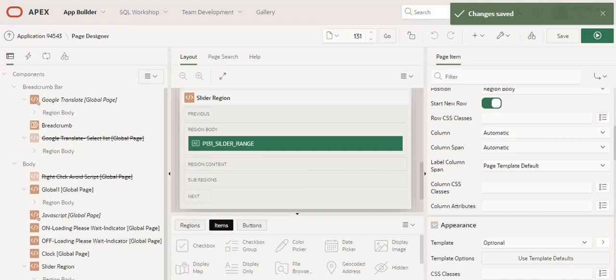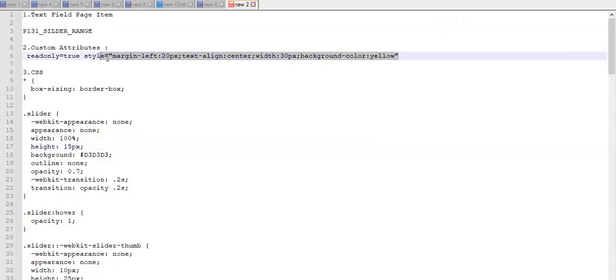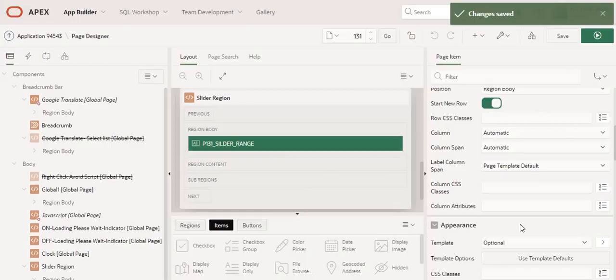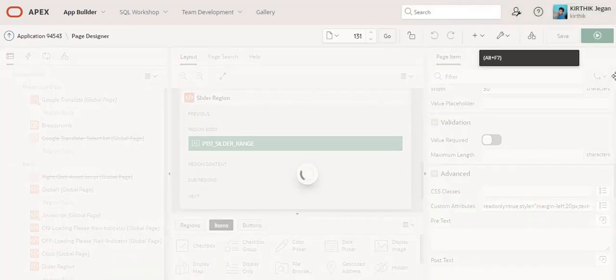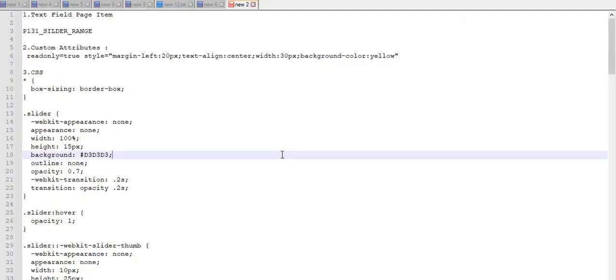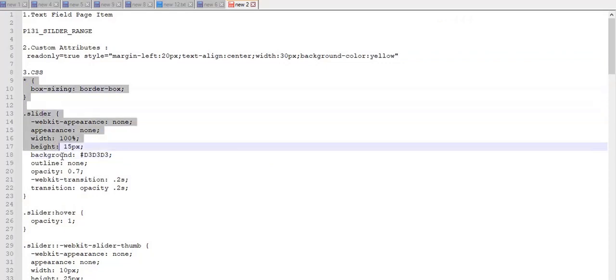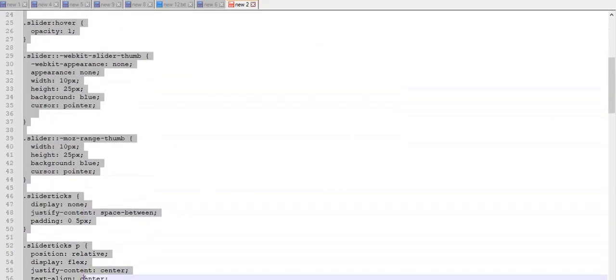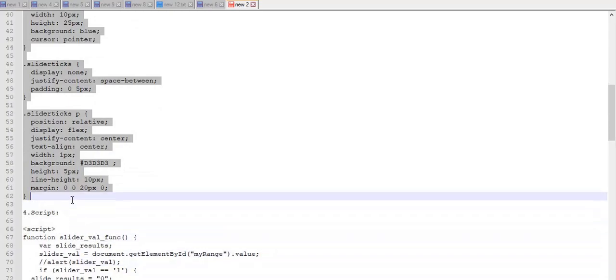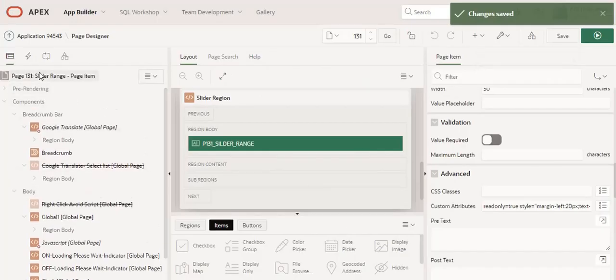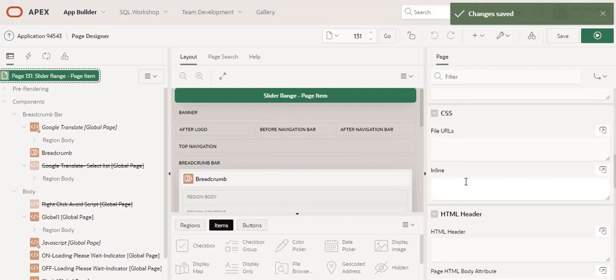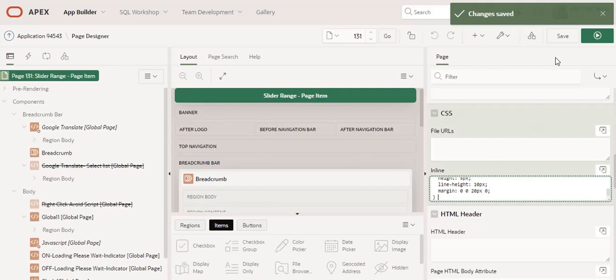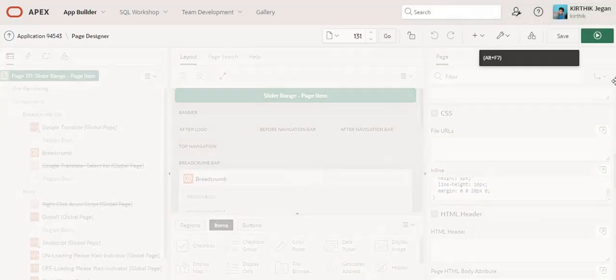Okay. So first thing is I am going to copy this code and paste it in the custom attribute section. Save. After that, I am going to paste this CSS code in the CSS inline section. Save.